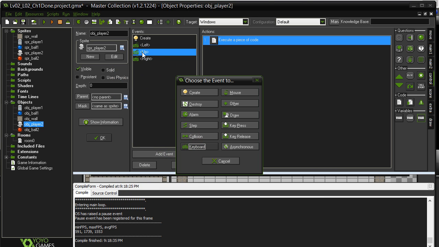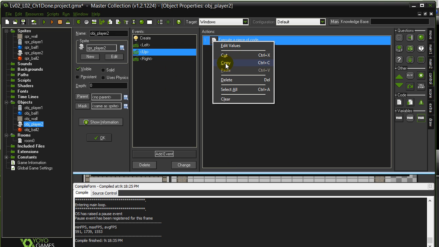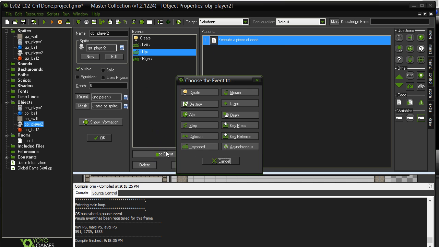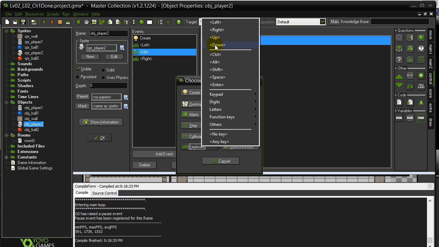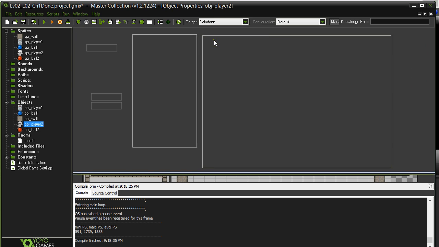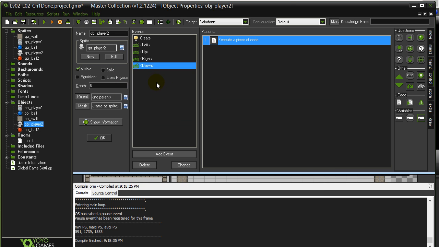And just to show you a little trick here, you can actually right click and copy the entire chunk of code just like that. Right click, copy. Let's add an event. Keyboard down. Right click, paste. Speed things up. And down was 270.